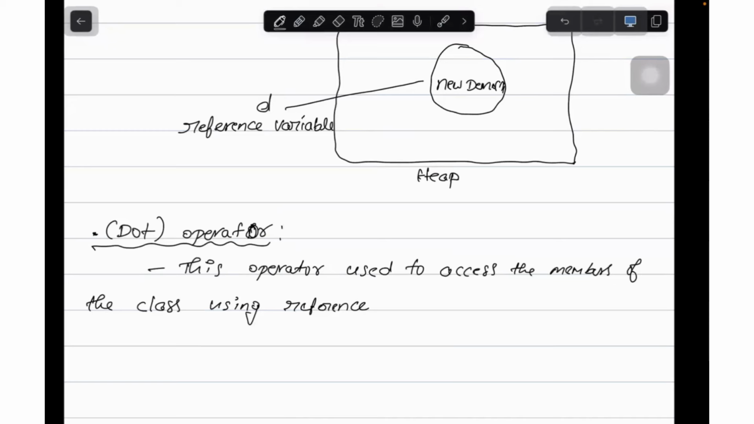So if you want to access the members of a class, using what? Using a reference. There will be a reference. Now here the reference is D. If you see in the previous example, there is a reference, right? Using that D, whatever is there in the object of the Demo class, if you want to access it, then we go for using the dot operator.